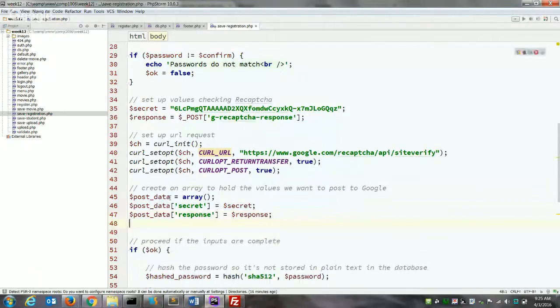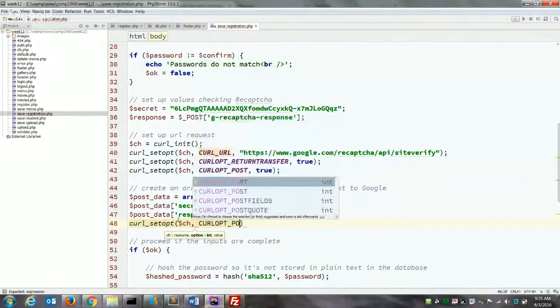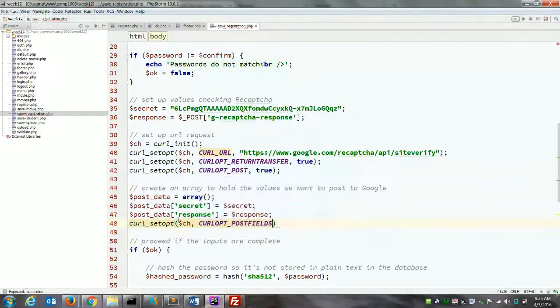And now we're going to need to include our post data array as one of the curl options. We're going to call curl set opt one more time and add our array of values. So we'll take our curl handler, and the option we want is the CURLOPT_POSTFIELDS. Now we pass in our data, which is our post data array.